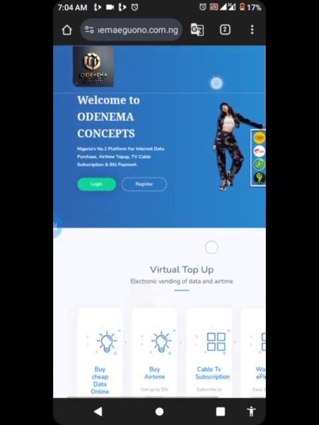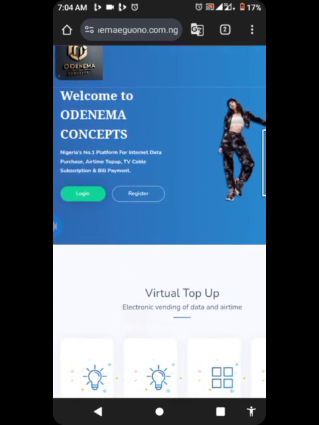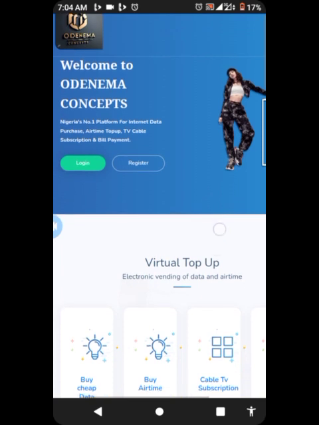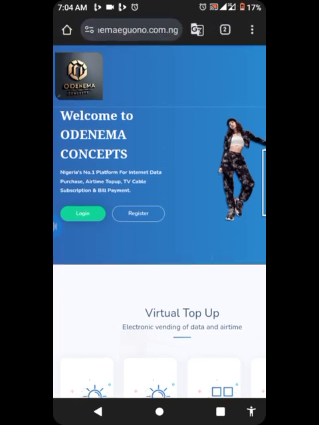So what is a VTU website? It's a website where you can sell data, sell airtime, sell cable subscriptions and the rest. And again, this website can also let people register as subscribers and buy from you. Let me show you the website.